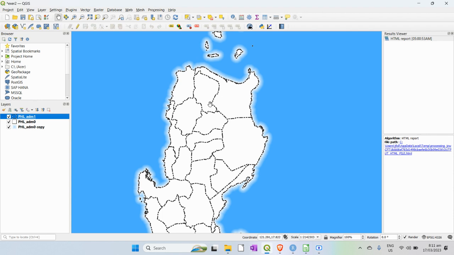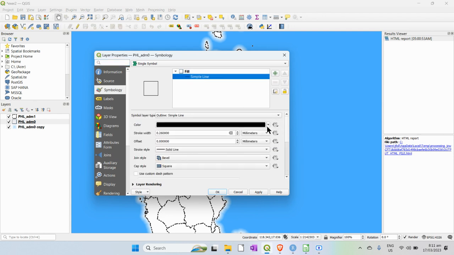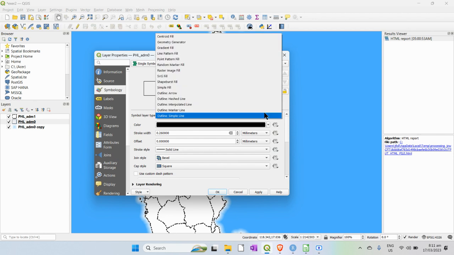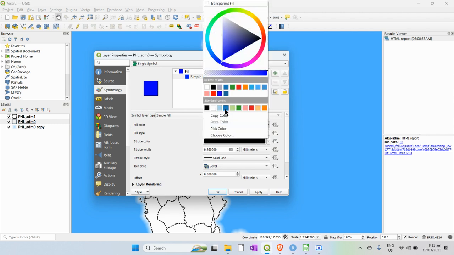So we don't see the white background of the provincial boundary since our national boundary is white. So let's change temporarily the national boundary to make it simple fill. Simple fill. And let's give it a gray background for now.